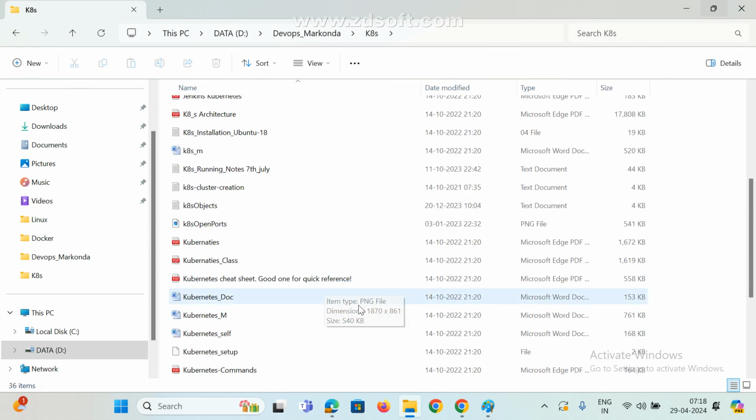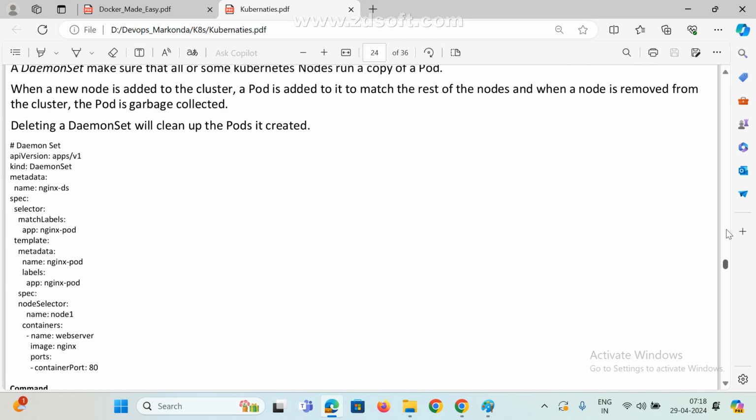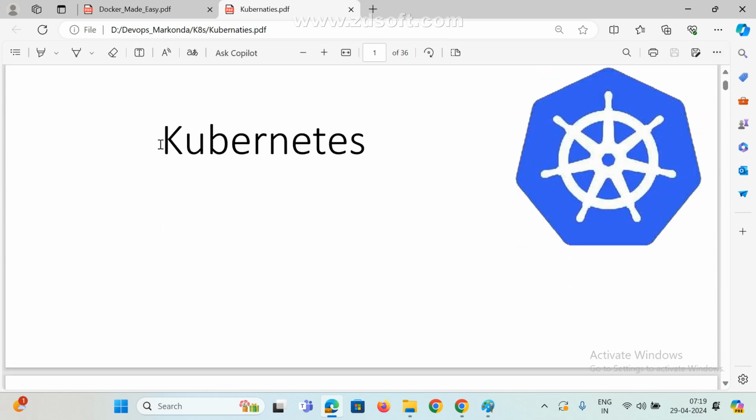K8s. Okay. Now, if you go here, I'll open this document. This is Kubernetes, which we also simply call K8s. Kubernetes or K8s, both are the same. See here, in between we can see 8 characters, and that is the reason we call it K8s.